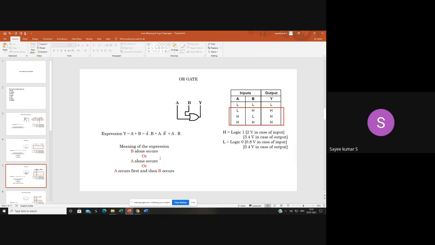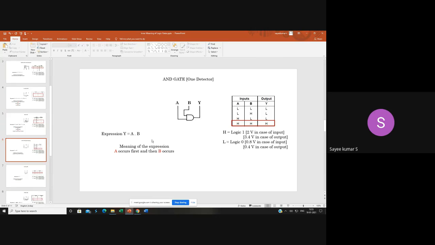Anything before a dot, all these are AND expressions. A bar dot B, A dot B bar, A dot B, all these are AND expressions. So this dot, any variable before the dot must be occurring first, any variable after the dot must be occurring second. So this is the inherent meaning associated with the AND operation, which we will be seeing in this slide. Any variable before the dot operator must be occurring first, any variable after the dot operator must be occurring second.